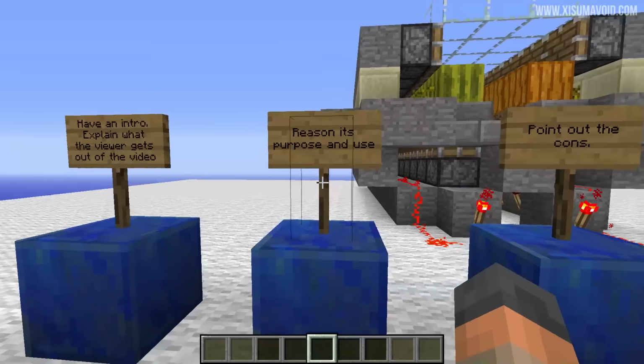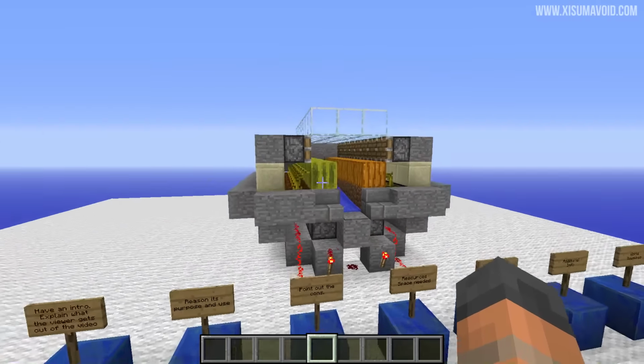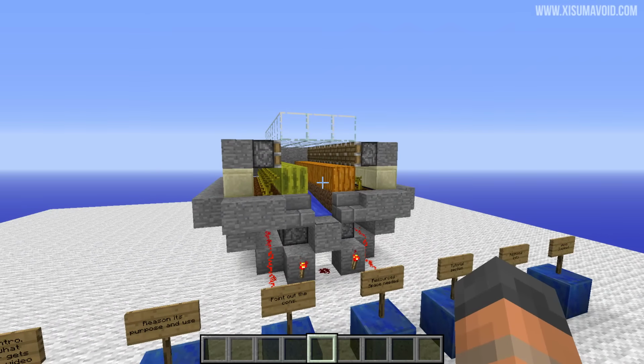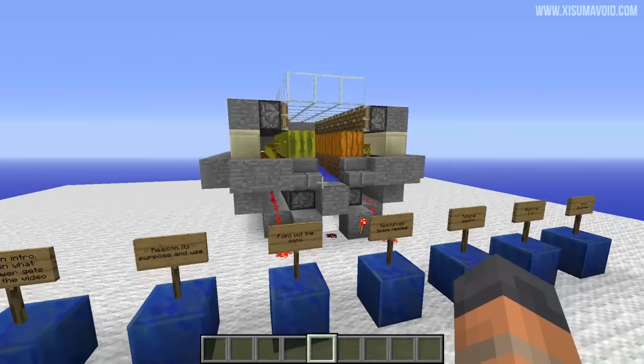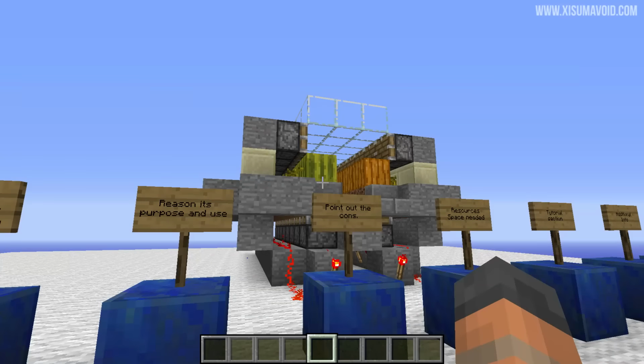The second part is to reason its purpose and use. If you're making a Minecraft contraption like a melon and pumpkin farm, that's pretty obvious, but not all of them are so obvious, especially for new players. So it's a good idea to reason its use and explain exactly what it's for.